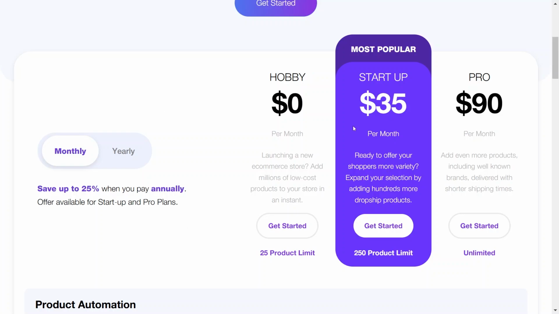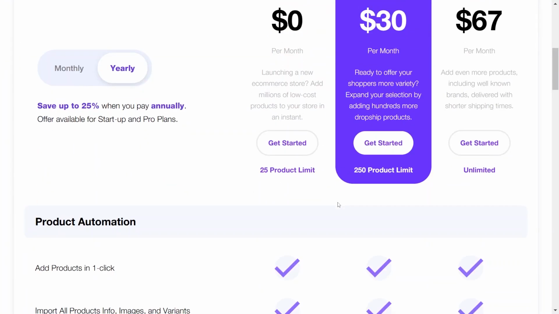They have a startup and they have a pro plan as well. They also have yearly versions of this plan that allows you to save up to 25%. It might be worth just starting off with a hobby plan and seeing how you get on with those 25 products, and then obviously expand as you need as you get on.